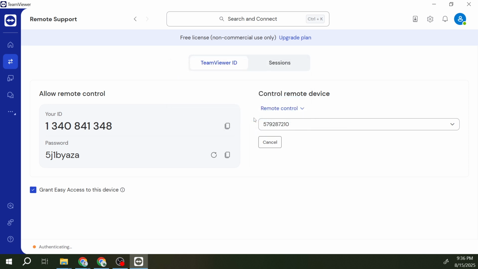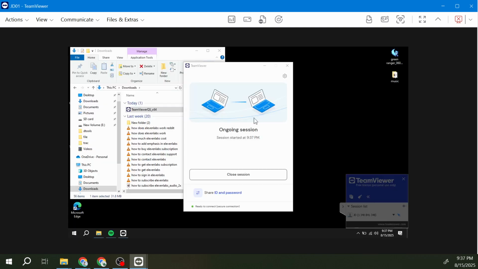If easy access is not enabled on the remote device, the person on the other end will need to manually grant permission for the connection to be established. Simply remind them to accept the connection request when they see it. This step ensures that all connections are secure and only authorized connections are allowed.